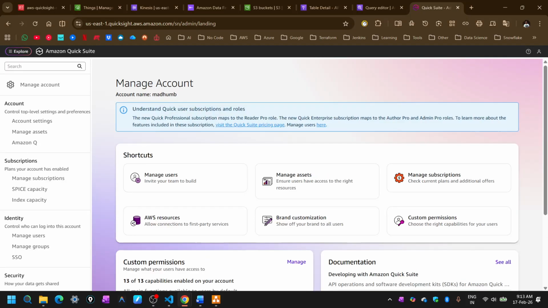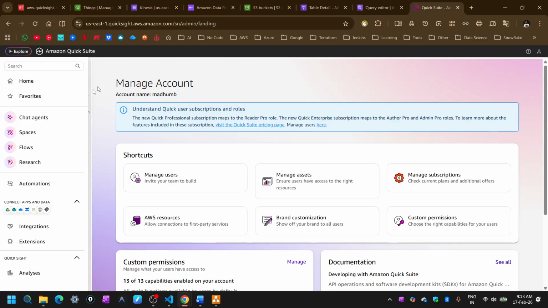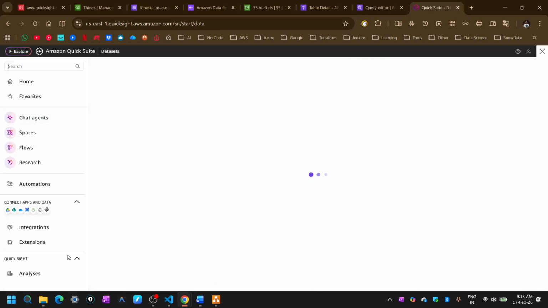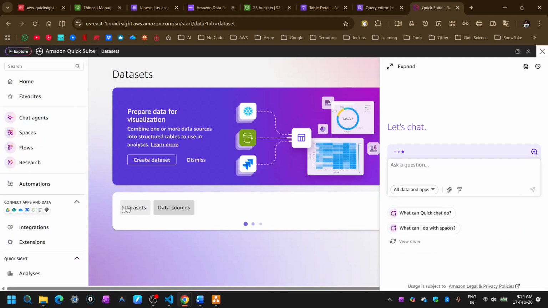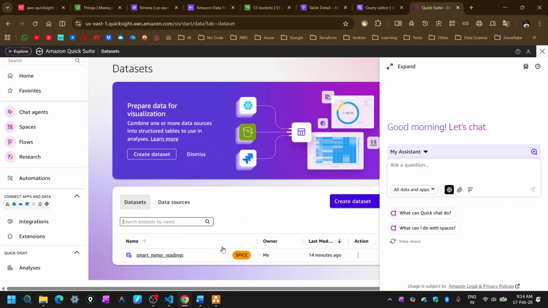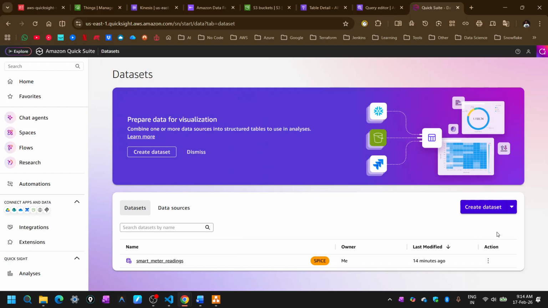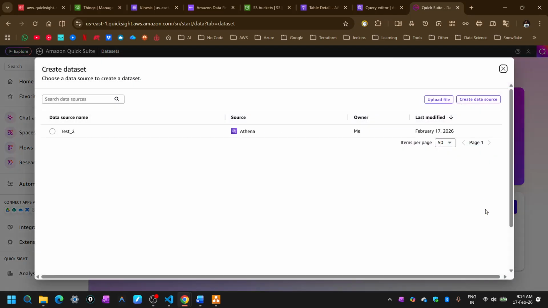So now the permissions, everything is set. So what we have to do is we need to create one data set, right? So let's go and create one data set. So let's create a data source now.